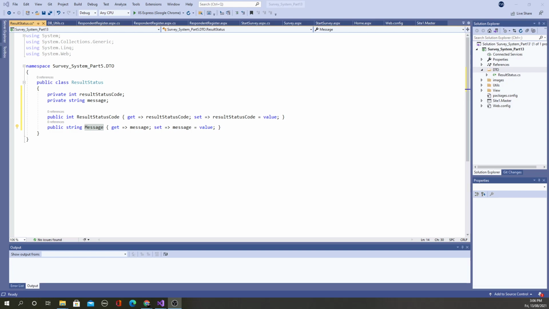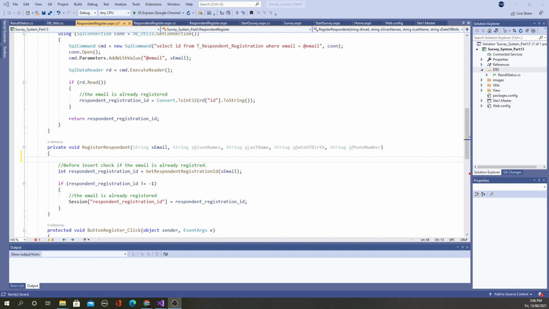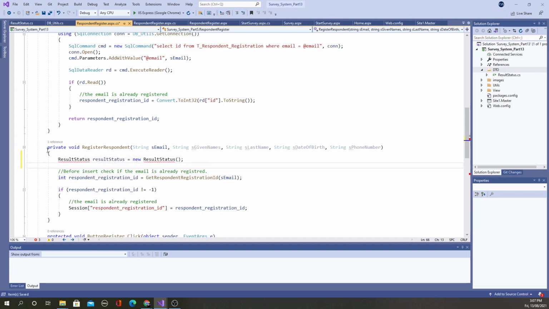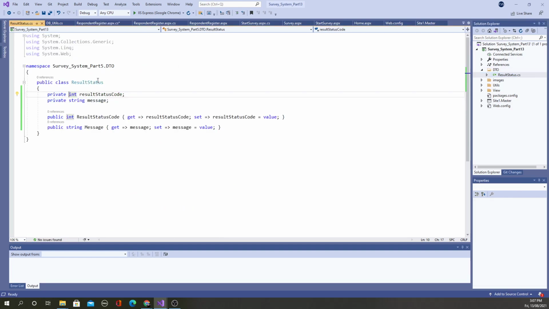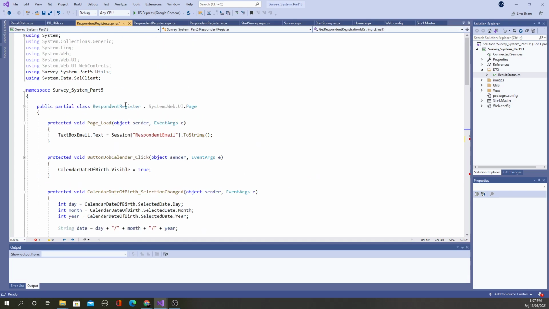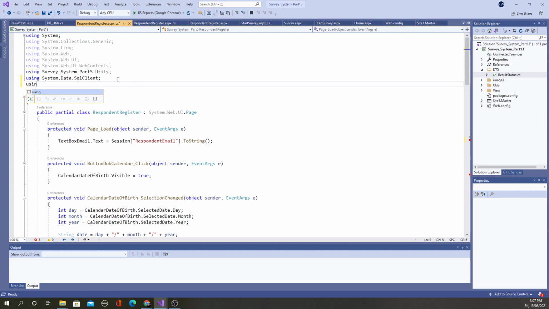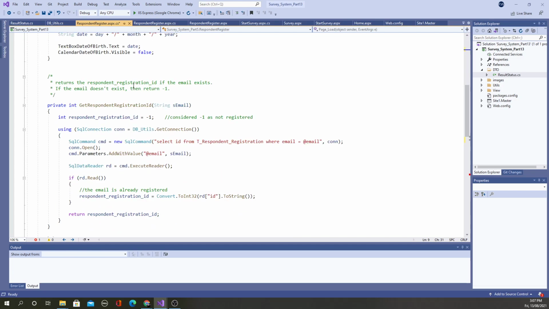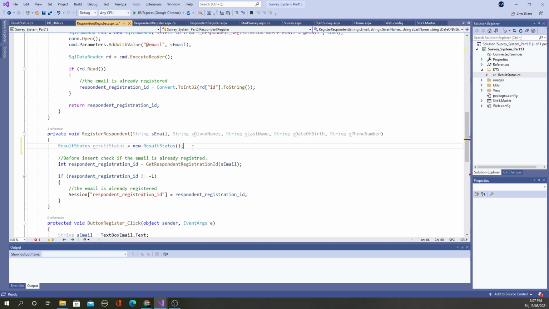We will use this in our methods now. Inside our register respondent method, I'm going to create an object of that class, result status. Now I'm getting an error because I have to import the namespace. The result status class is inside this namespace, so I have to make sure I am importing this namespace at the top of this class over here. So I have to say using the DTO, then the error will go away. Awesome. Now I have the object of the DTO class.